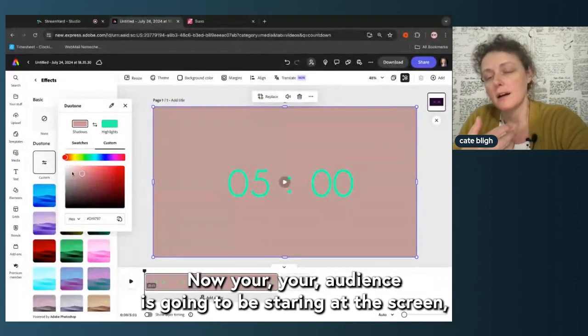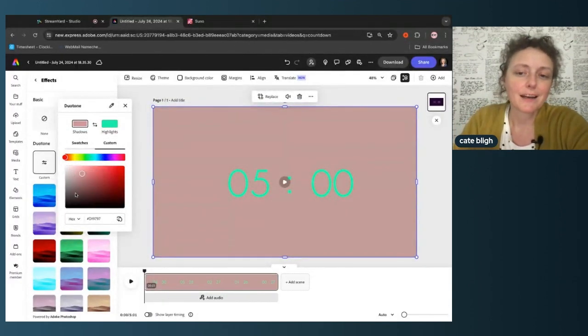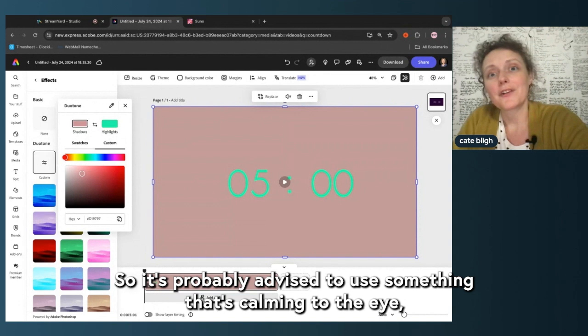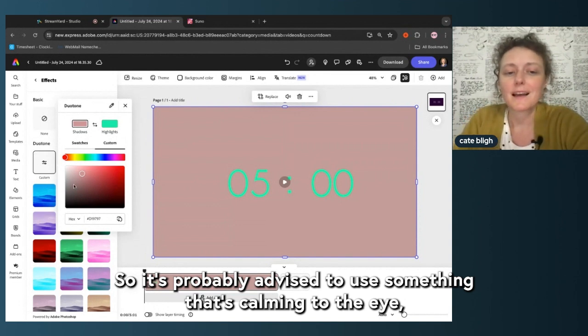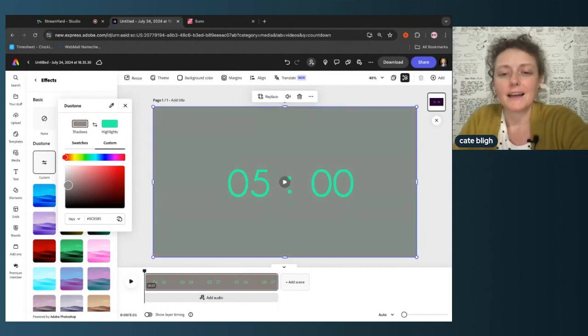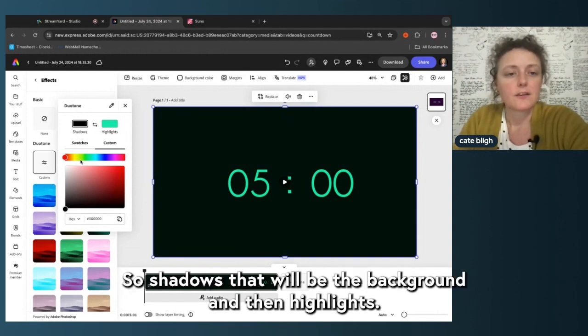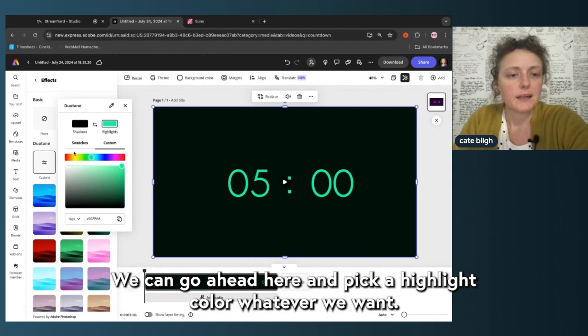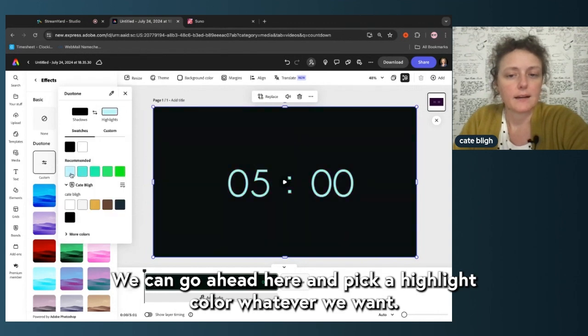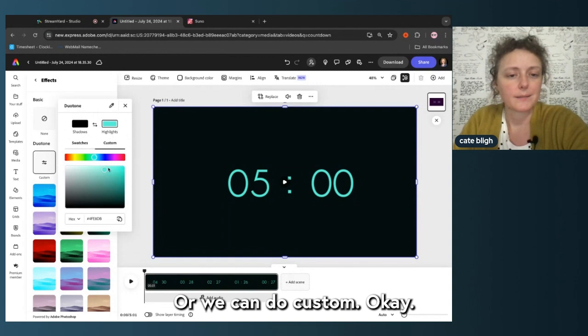Now your audience is going to be staring at the screen while they wait for the live stream to start. So it's probably advised to use something that's calming to the eye and not too jarring or uncomfortable to look at. So shadows will be the background, and then for highlights, we can pick a highlight color, whatever we want, or we can do custom.